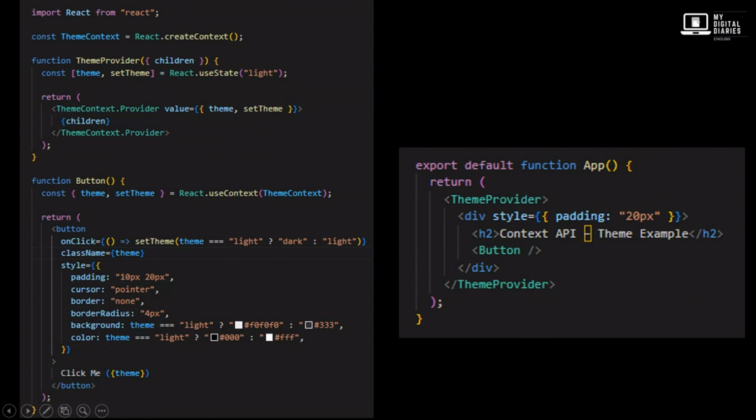Let's look at the code example here. Here we create a theme context using React.createContext. Then we define a theme provider that manages the theme state using useState. This provider wraps the application and passes theme and setTheme as context values. Inside the button component, we use context to access the theme and update it when the button is clicked.